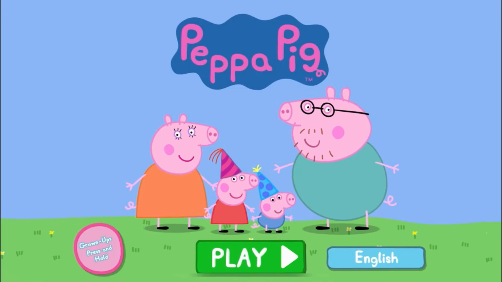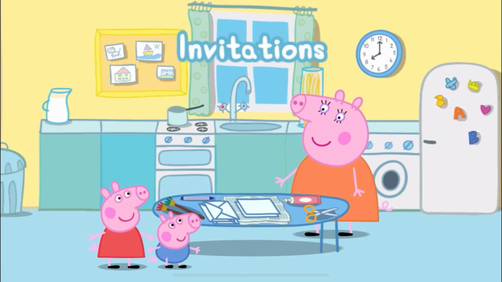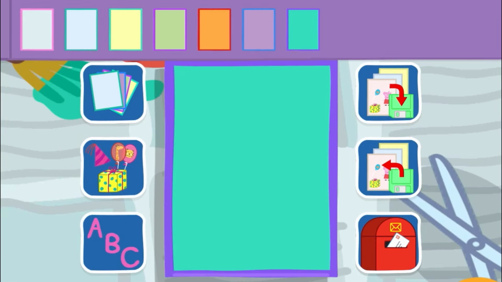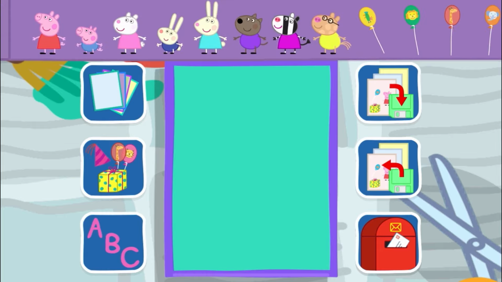Peppa Pig's party time. Help Peppa make the invitations for her party. Choose a background for the invitation. Put some stickers on your invitation. You can make the stickers bigger or smaller by pinching or stretching them with your fingers.